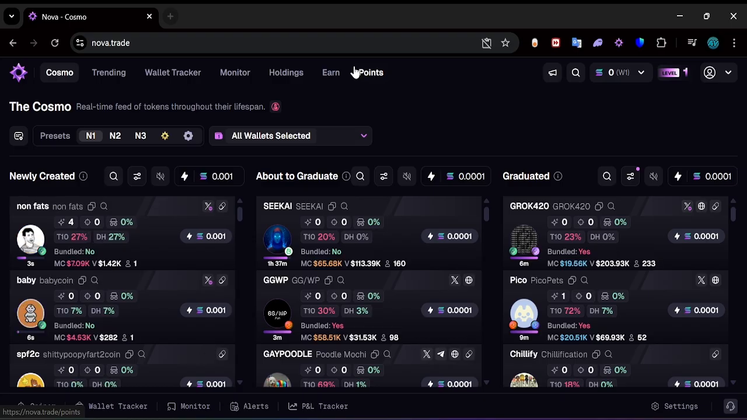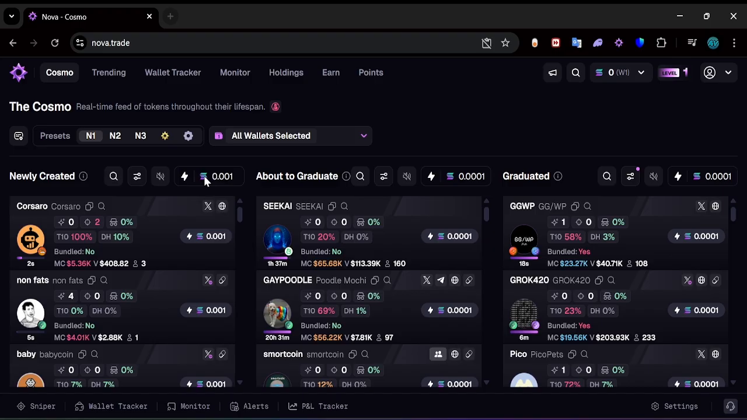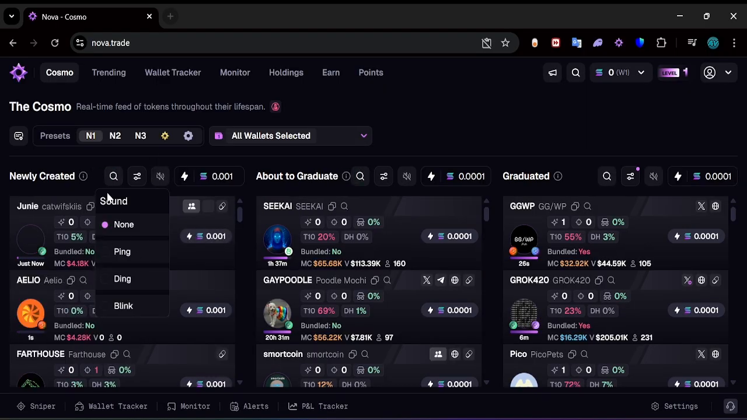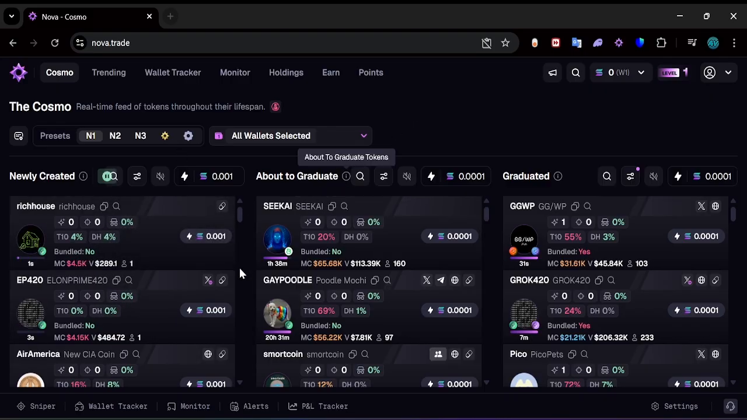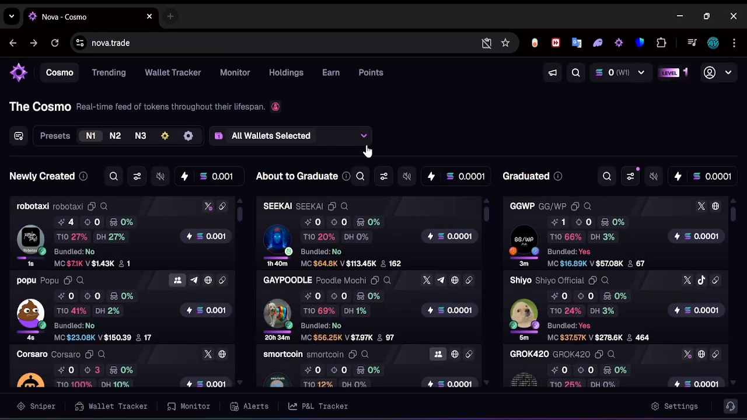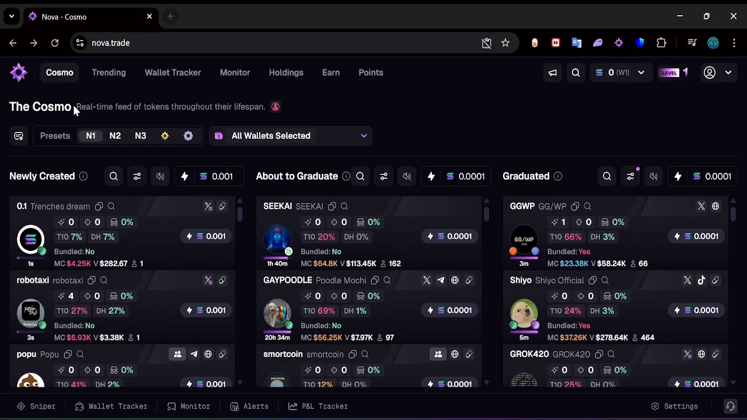If you really want to find a coin that will make you a lot of money, you have to be fast. When you activate this sound feature, every time a coin gets added to this page, you'll be the first one to click on it and go check it out. You'll be very quick, and that's what trading is all about. It's about being fast.